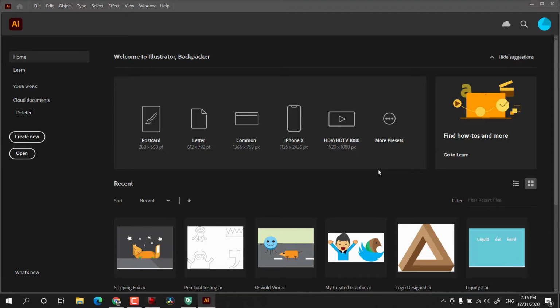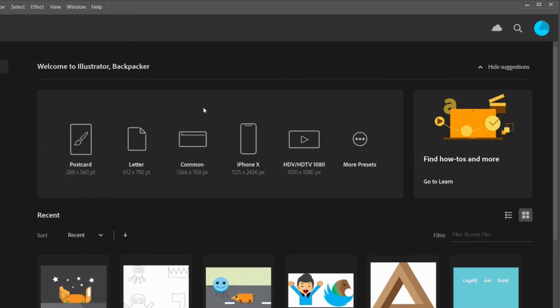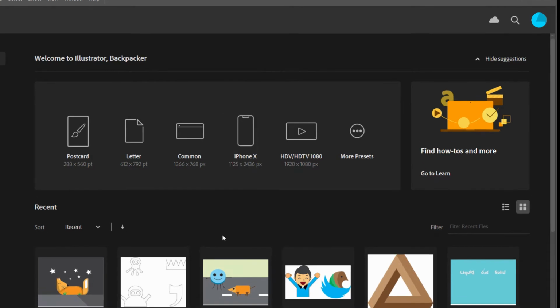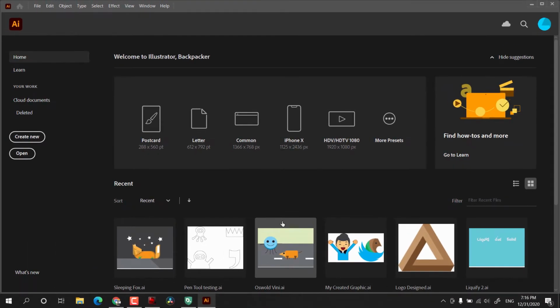So guys, this is the welcome screen of Adobe Illustrator, where you will see a lot of different portions. The first tab is the preset tab, where you will find different presets according to devices. And in the next tab, you can check your recent work. Here I have practiced some of the graphics.